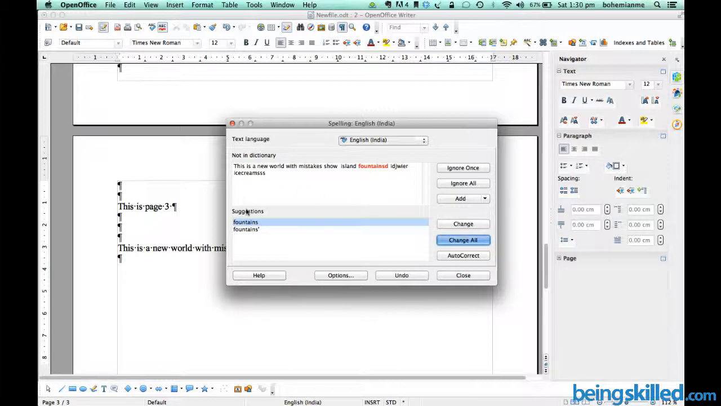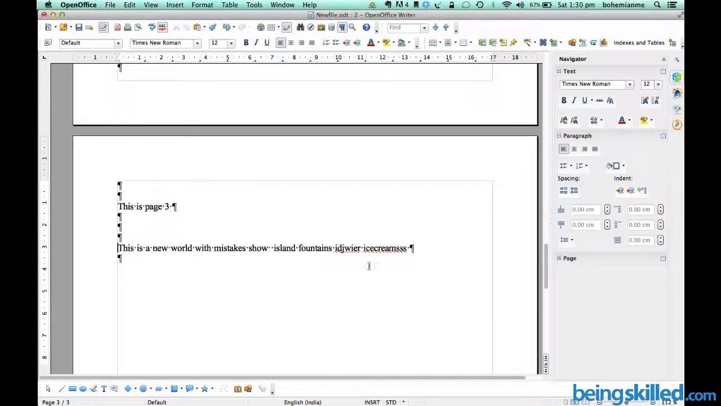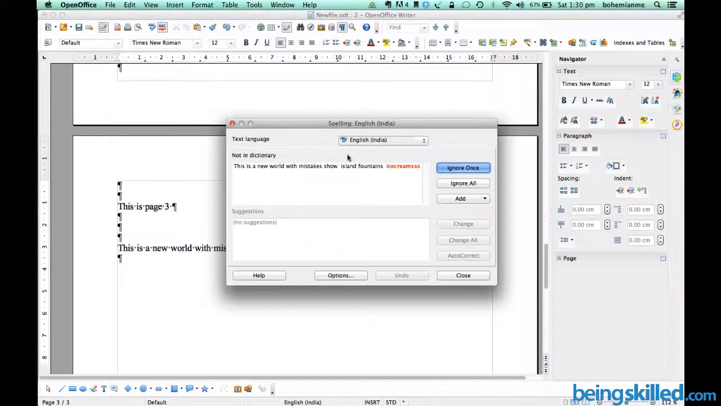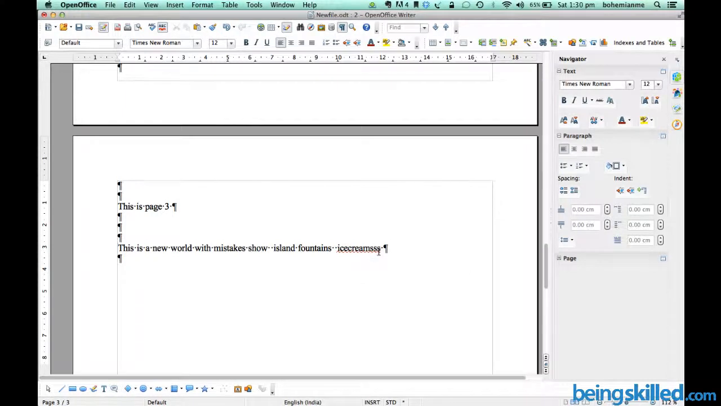Now talking about fountains, then again fountains, change all. And since this is not a valid word, then just go back and remove it and go back to your spell check. And ice creams is also wrong, but it is not showing you any suggestion for that, so just go back and correct it by yourself. Or you can also right click on this word to know what it is suggesting. So it is not suggesting anything, so you just have to do it by yourself.